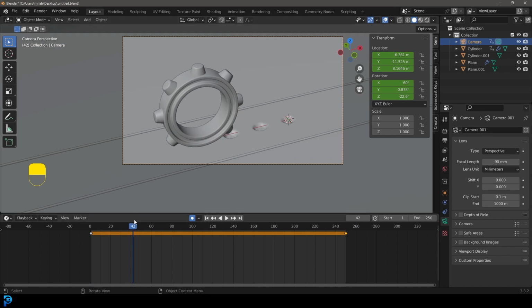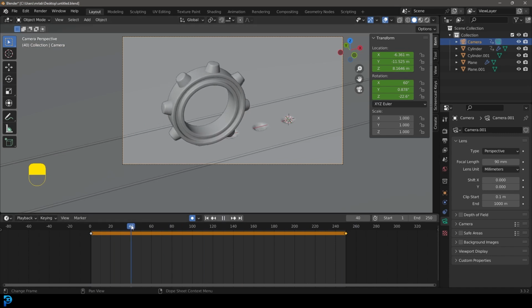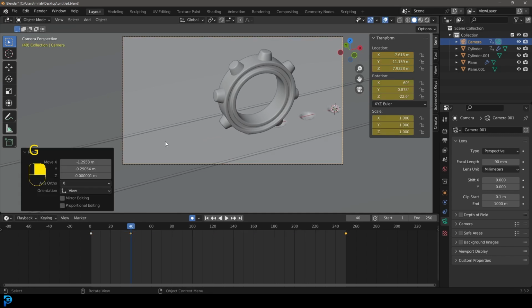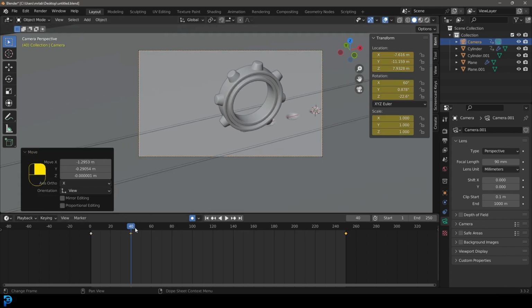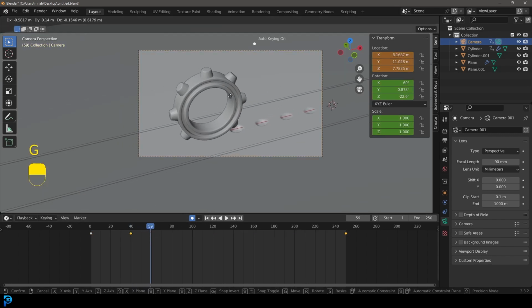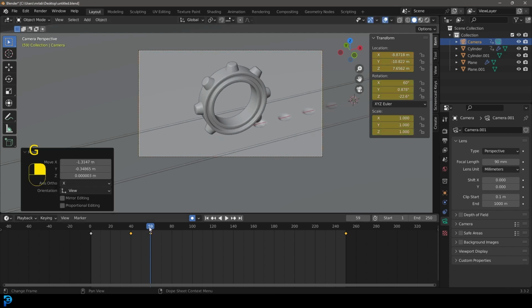So what we're gonna do between those two, we're gonna now enable auto keying, and as our wheel is moving, we're gonna come to about frame 40 in this case, and we're gonna move up, and the auto keying is gonna add in the keyframes, and we're just gonna drag for our animation, and we're gonna just go like this.